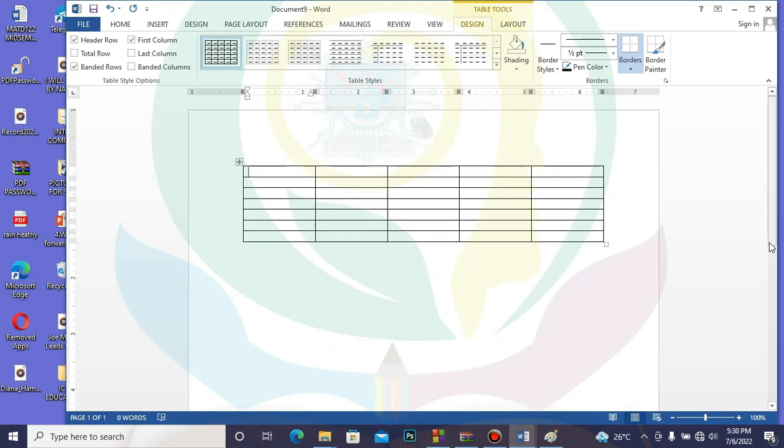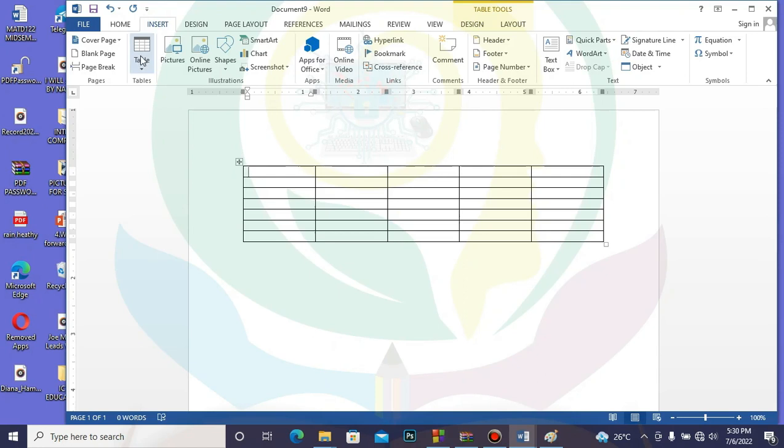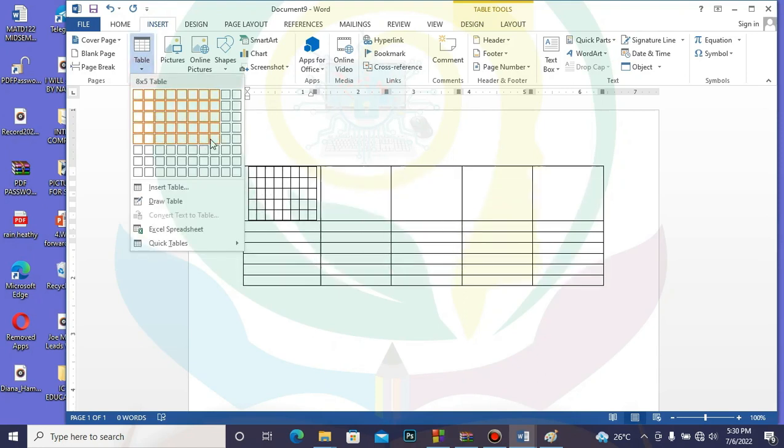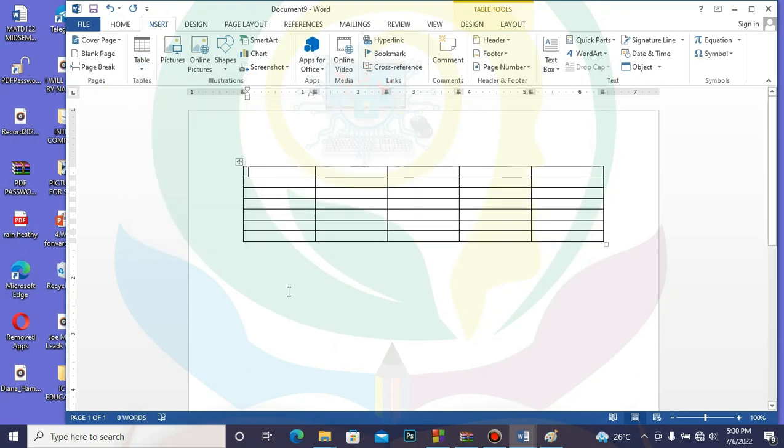So you can use the drawing aspect, or you can use the quick table aspect, where you would go to the table, put the mouse pointer on it, then you just draw your table how you want it to be. So you just take note of how to go about it.